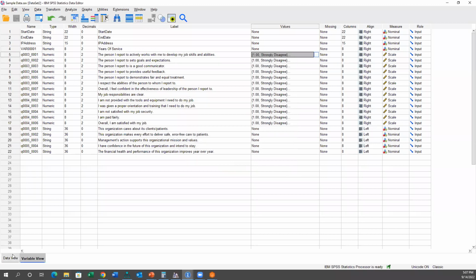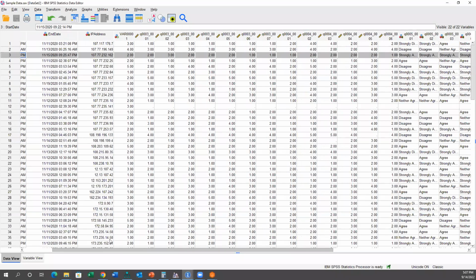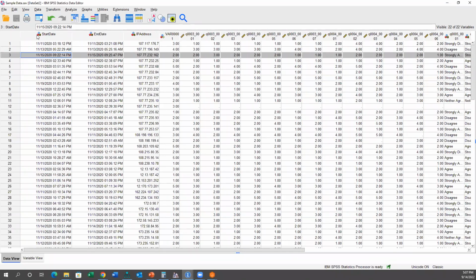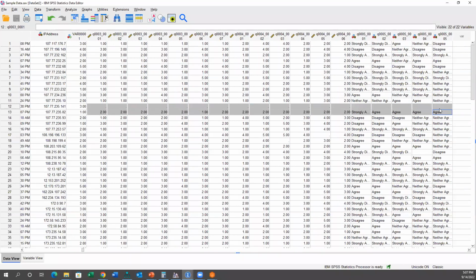Then I would take a look at data view and check to see some key things. Do we have an identifier already? No, we do not, so we'll need to add one. How do missing responses look? We do have some cases where participants may have consented, but then they did not respond to anything after.